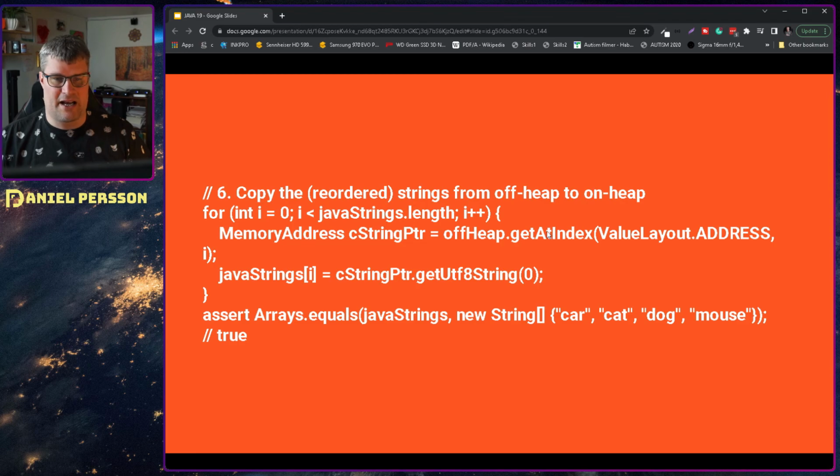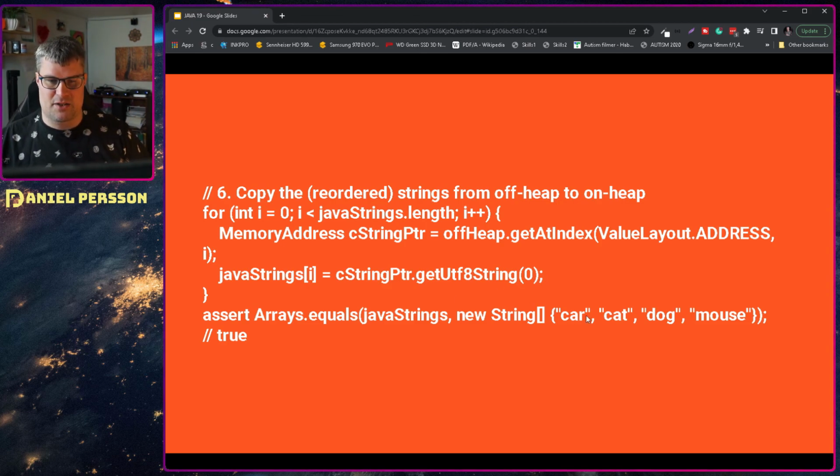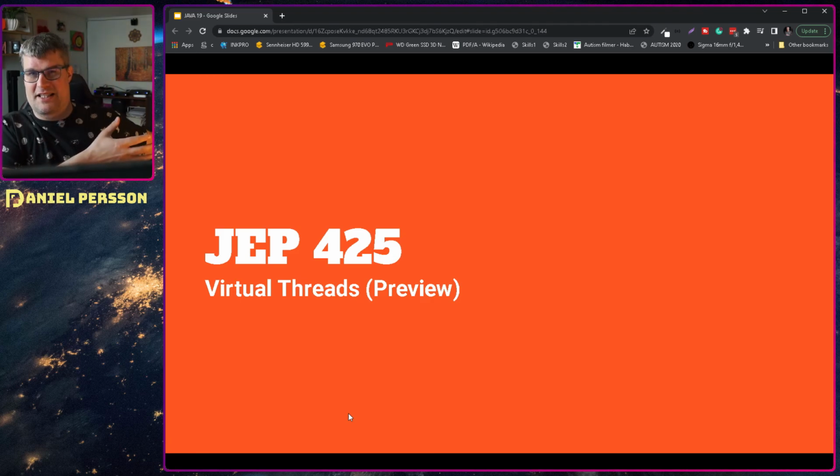So we go up in here and find the memory address where we have the result, and pick out each of the strings and save them back. And then we can see that the result is similar to what we expect. So we should get car, cat, dog, and mouse, and it's true. So that's an interesting way of implementing things against the C library without having JNI.